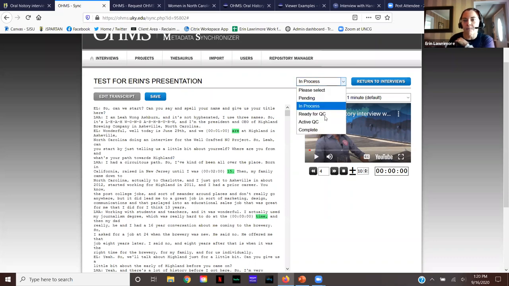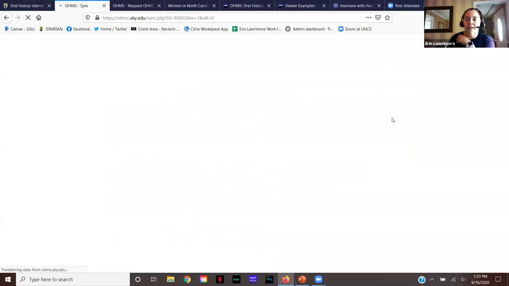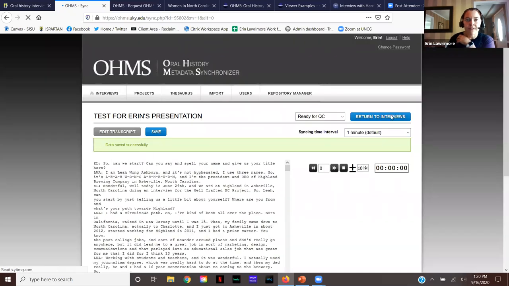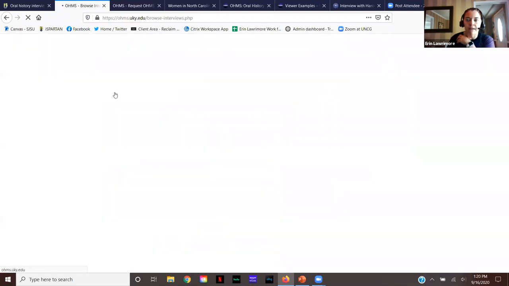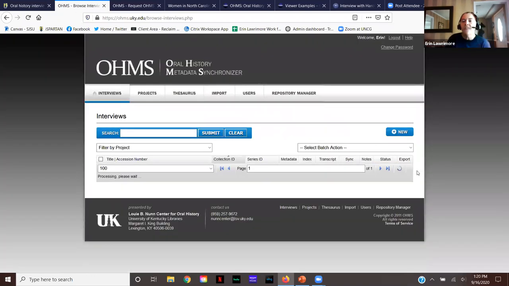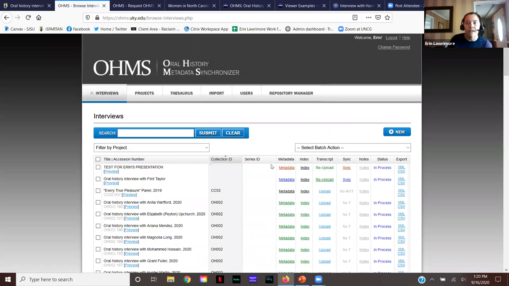And again, you can mark this as done, ready for QC, return to the interviews, and it will change colors again on the dashboard. And then once you have everything done, if everything is green, everything is ready to go, you can export out the file as either XML or CSV.